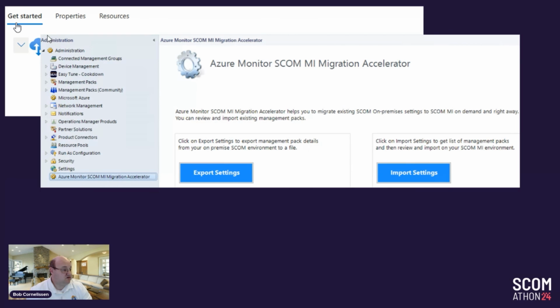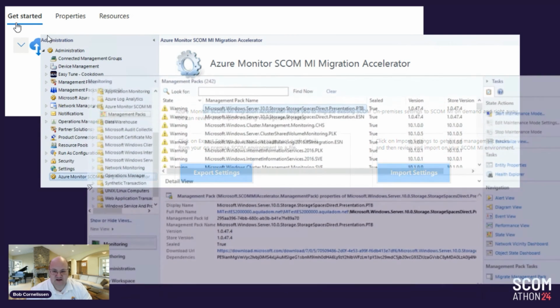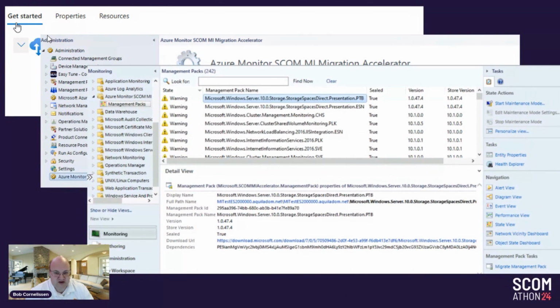We have to configure a run as account as well. And after we do that, after waiting a little bit, we will see in the SCOM monitoring pane on SCOM MI a list of management packs with either a green state, so green is saying it's already migrated, it's already there. Yellow is saying we are ready to migrate. We can then run a task in the SCOM console, as you see here in the far bottom right of the screen, migrate management pack. If you do that, it will start moving it across. And you can multi-select multiple at the same time as well.